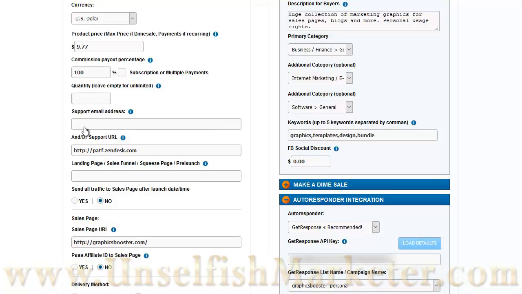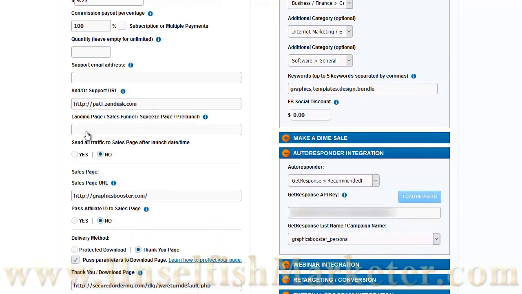Your support information, this is where you can put an email address for buyers to get support, or a support URL for your support desk. That's where I have my Zendesk link. This is where you would put the link to a landing page if you're doing a pre-launch. For example, suppose your product is going to start selling 1 month from today. For the time from now until it actually launches, you might have a page that says your product name is coming soon or launching on a particular day, maybe with a countdown. Enter your email here to be notified when it launches.